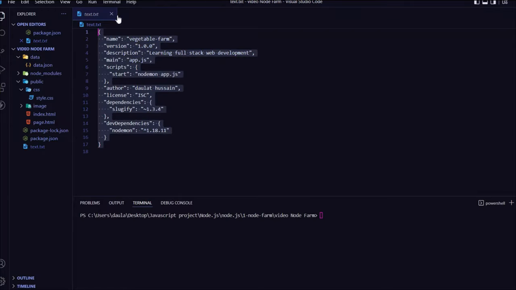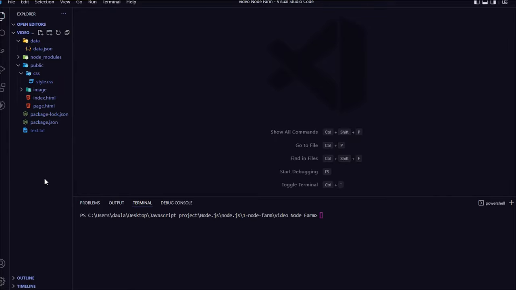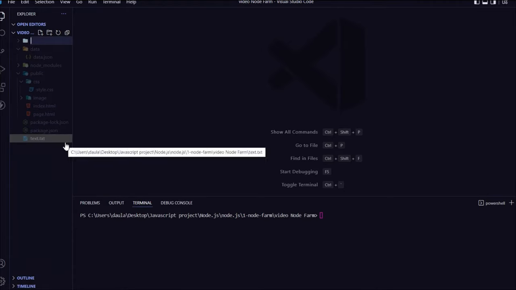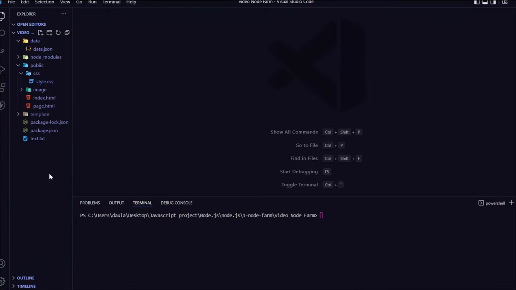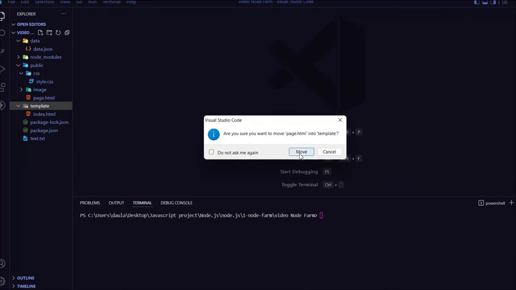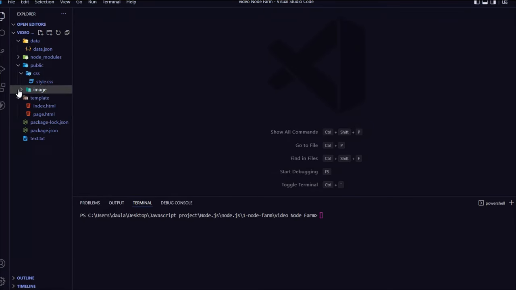We don't need this one, and I want to do one thing. Let's create a folder. I'll call it templates, and let's save it, and put all the templates inside this. So where is it? Let's put the template here, move it inside this. This is for the images folder. In the images folder I have the image files, and I have the templates.